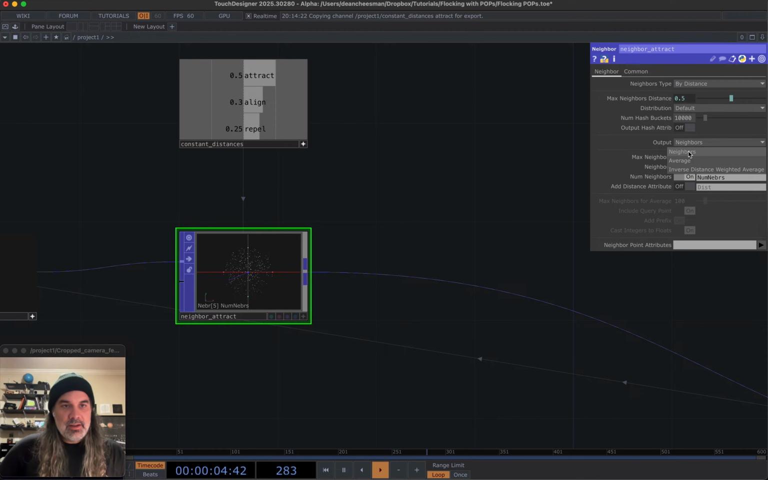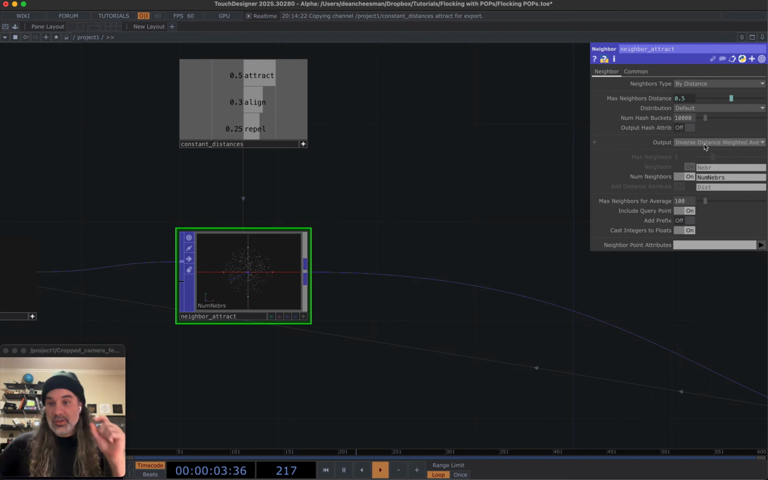The output, instead of the neighbors themselves being the output, I actually want an inverse distance weighted average for the value. So I'm going to do the point location of the neighbors for each point. It's going to be calculated not by the exact average of all the points around it, but by weighting more towards the points that are closest to that point. If you imagine a flock or a swarm of fish, the closest one is the one you're probably going to be attracted to the most because it's the biggest in your vision, but you're still going to be generally attracted to any other ones in your vicinity. That's what this inverse distance weighted average does.